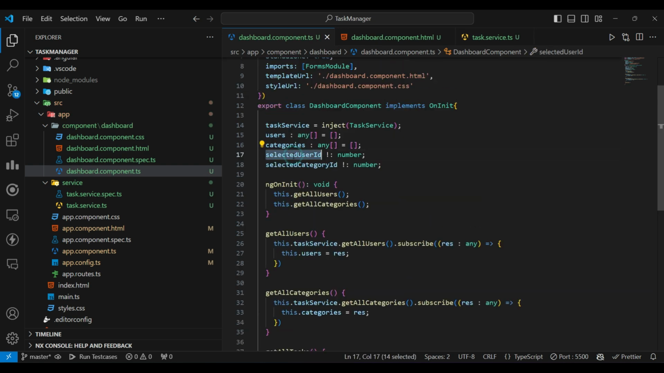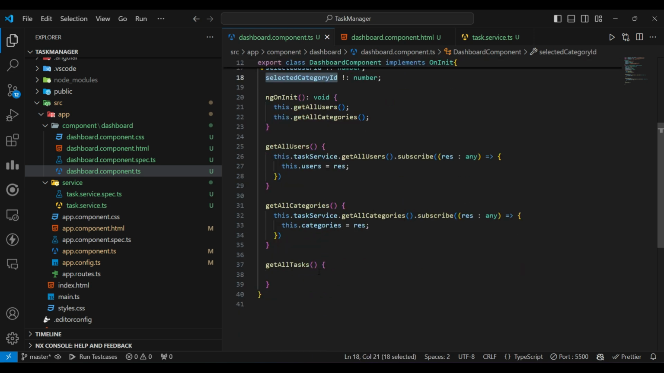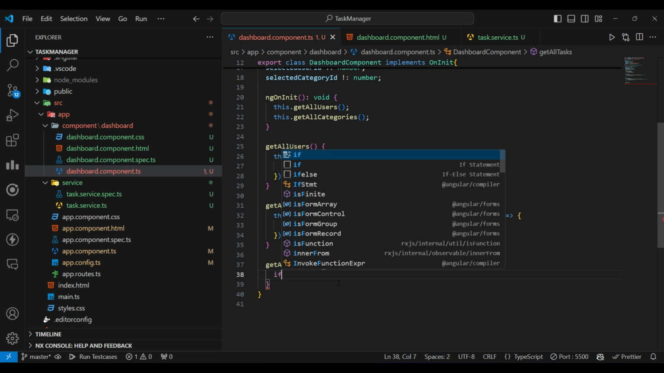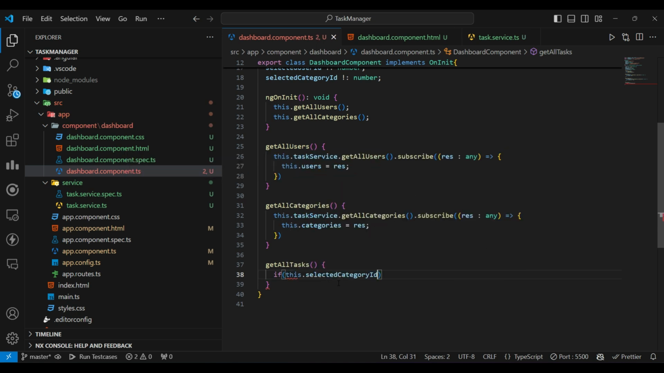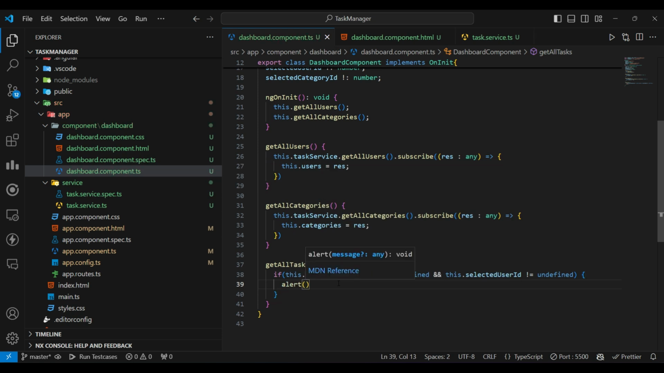On click of that, we need to check if selected user ID is empty or not, and selected category ID is empty or not. So here we'll add a check if not equals to undefined, and we'll add an alert here to check we are getting the data or not, or we can add debugger as well. Yeah, we'll add debugger.